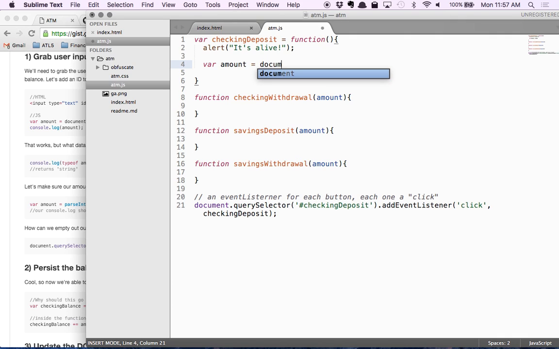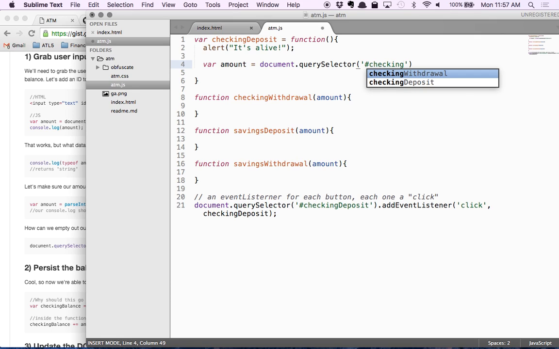Yes, let's do a document. What else would you suggest here? Yeah, what did I call it? Checking amount? Yeah. Okay. Cool. All right. So that should grab that specific input box. Now, if we want to grab the actual value that the user inputs, what would be a JavaScript method that we could use for that? To grab the value from something.